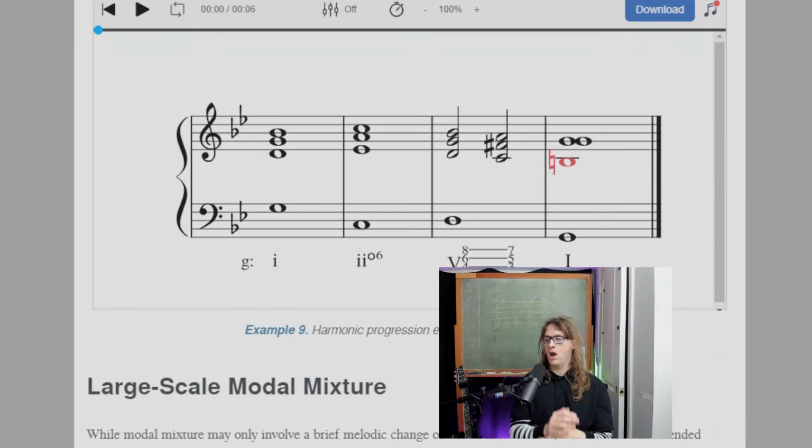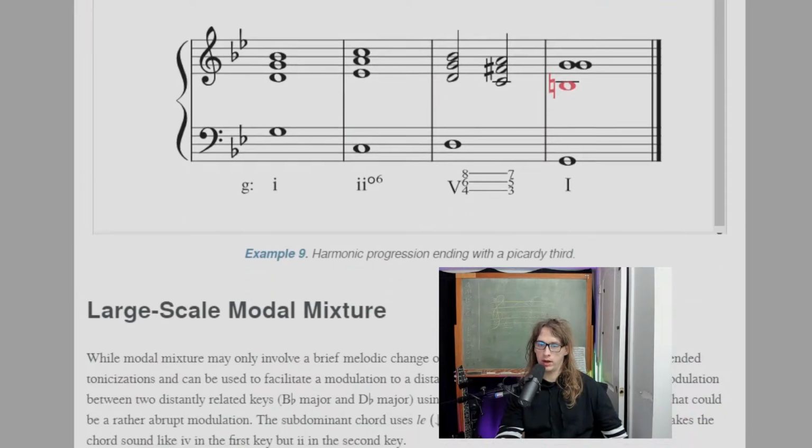So when you are using the Picardy third, it's basically like instead of landing on, let's say you're in G minor like this thing says. If I'm in the key of G minor, let's end on G major instead. Let's hear it. You hear how juicy that sounded?